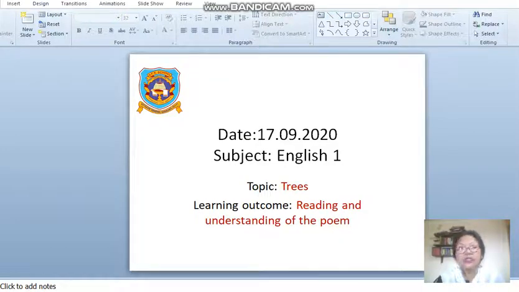Today is the 17th of September, and in this class we will start a new poem. We will read a new poem, Trees. This is a new lesson in your English textbook, and it will be a part of your term 1 syllabus. This is a short poem, and I will do the reading and explanation of the poem today. Our learning outcome would be reading and understanding of the poem.